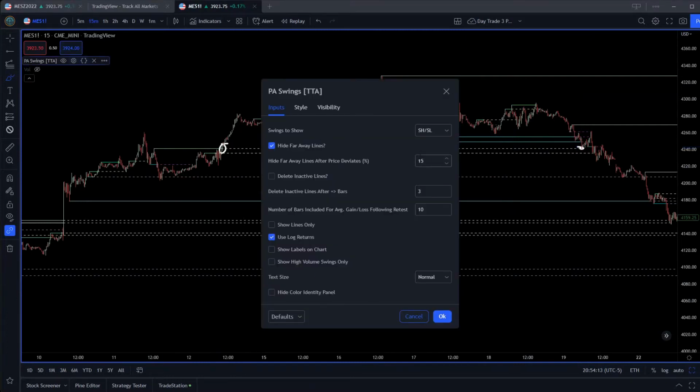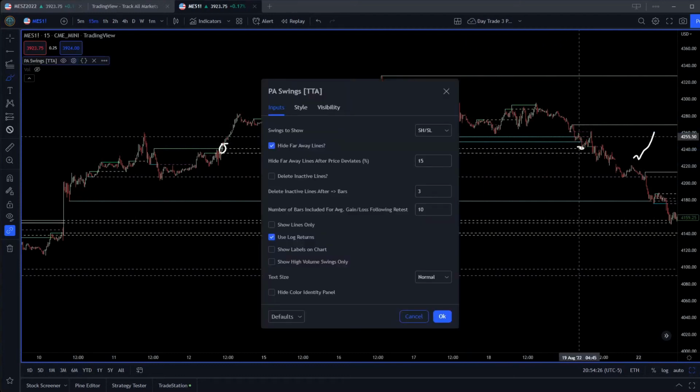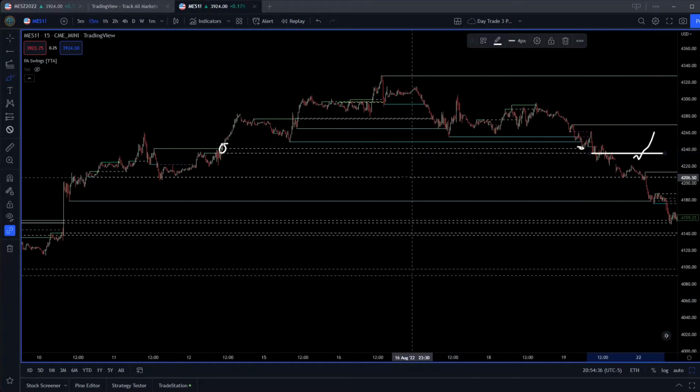So you can hide far away lines. If you want price to recognize that it's gotten too far away from these lines, they'll get off of your chart, so it won't be so noisy. And if price comes back up close to it within that threshold that you set, then these lines will pop back up and you'll be able to see them again. You can delete inactive lines so that you don't have to deal with those anymore. Me personally, I like to leave the inactive lines because sometimes I'll come back and I'll just continue them on myself if they're from a good level.